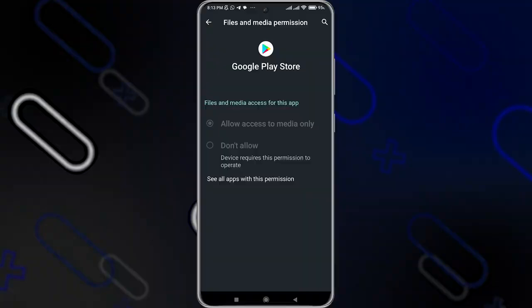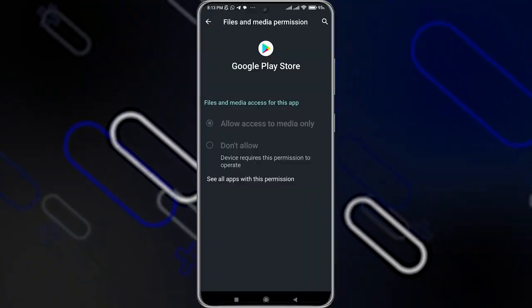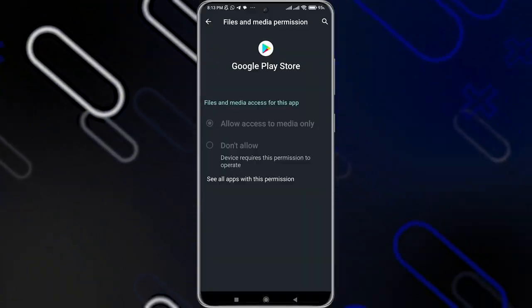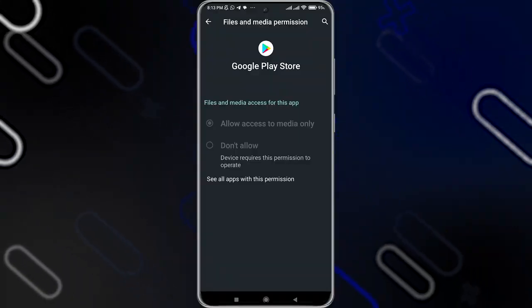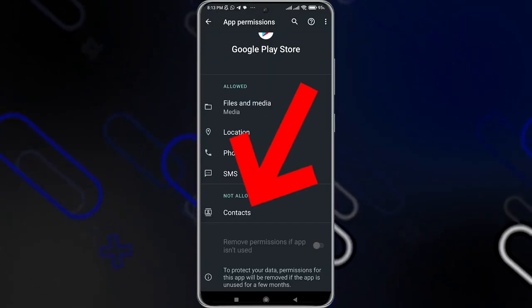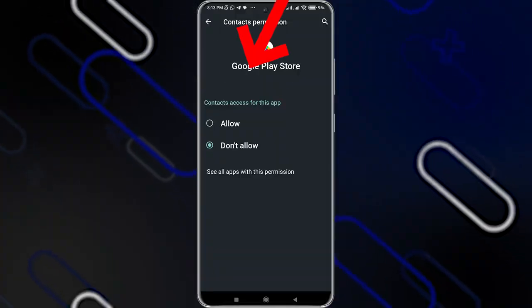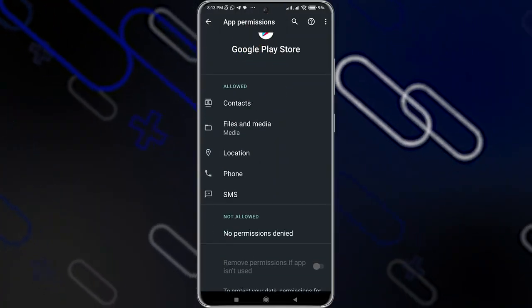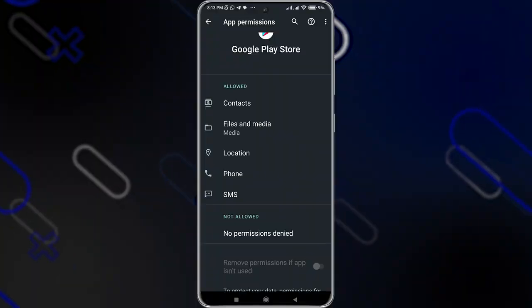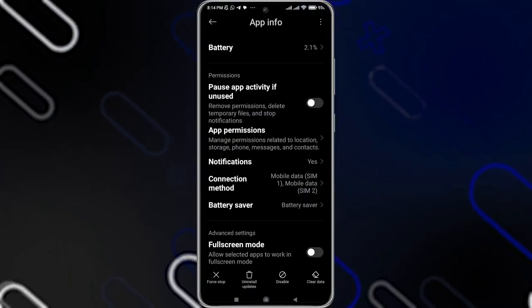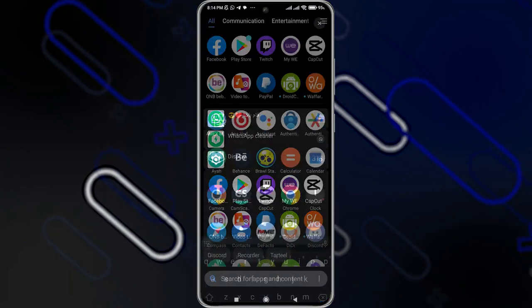So now let's say that you don't give it the permission for this one right here. You should go click on it, then click on allow access to media only. So now I want to give it the permission to the contacts. I'm going to click on it, then click on allow, then go back. So you should give it all the permissions to your phone. And now once you finish, you should open the application itself.